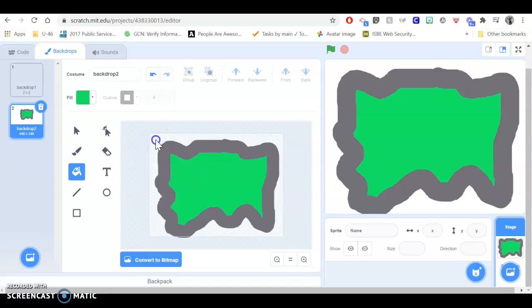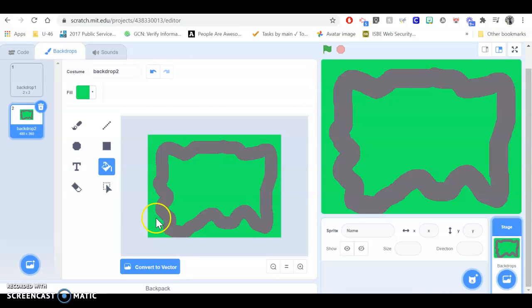And let's click here. Now sometimes when I click there it doesn't work, and I don't know why. When I go into bitmap I can do it, and there you go. So there is my track. It looks great. I'm ready to go.